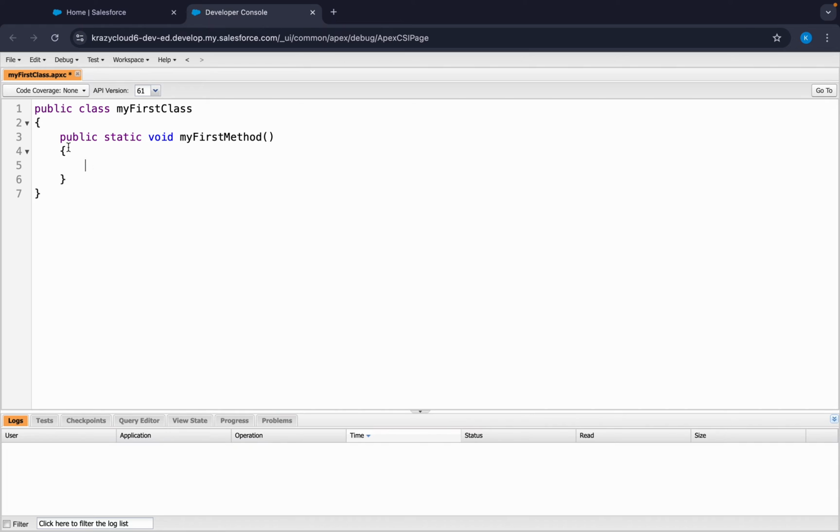Okay, so here I have created one Apex method which is public static void myFirstMethod. Again, let me explain. Public is the access modifier, which means who can access this method in your org. If it is public, anybody can access your Apex method. If it is private, only this class can see this method, not any other class. You cannot call it in any other Apex class. We will definitely have another session on access modifiers.